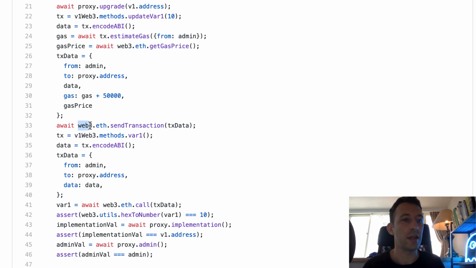Then the gas price, and then we use a low-level function of Web3 called sendTransaction, and we pass it the transaction data. And that's how we're going to trigger the fallback function of our proxy. And after, we need to make sure that it actually worked. So for that, we're going to call a function of v1 but through the proxy.